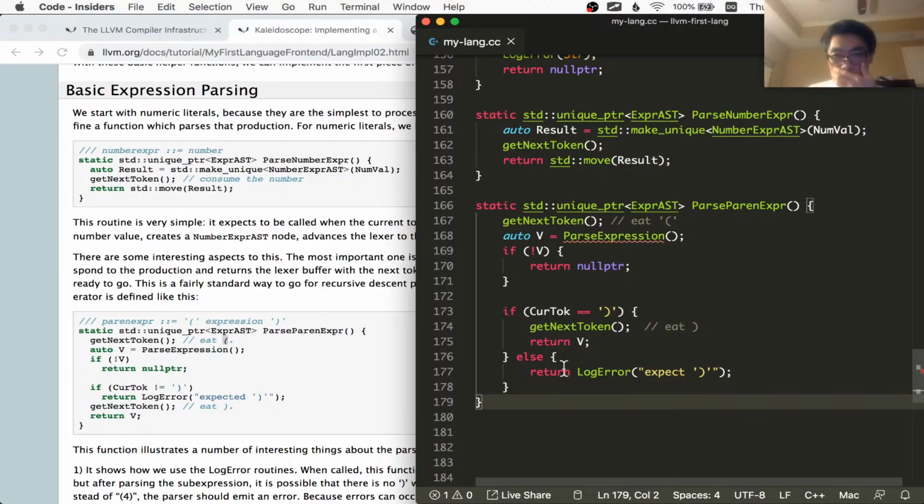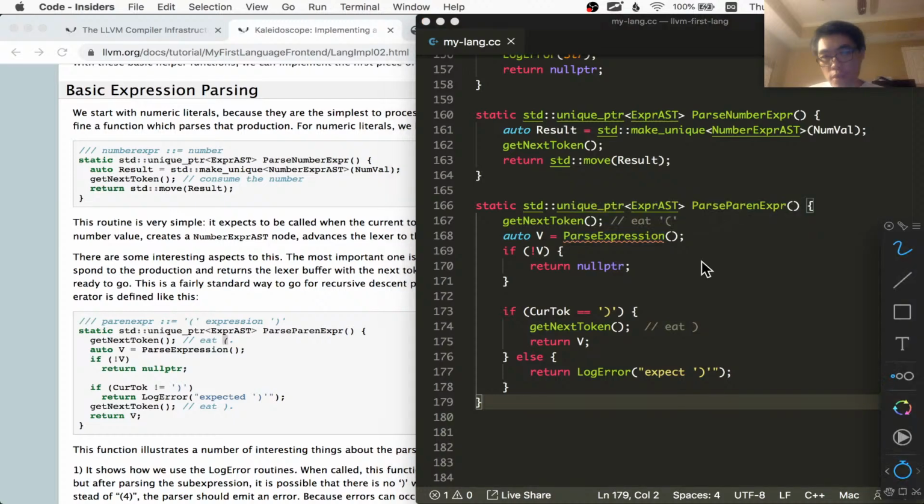Okay, so this is saying there's a parentheses with some stuff in it, and the stuff in it could be anything. It could be an expression like that. Something outside of this function has already seen this token, and it's decided we should parse a paren expression. Now we're gonna parse an expression which should consume this part, and then take that part and put it in v.